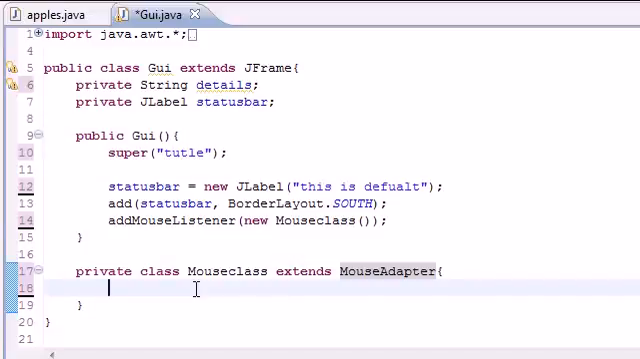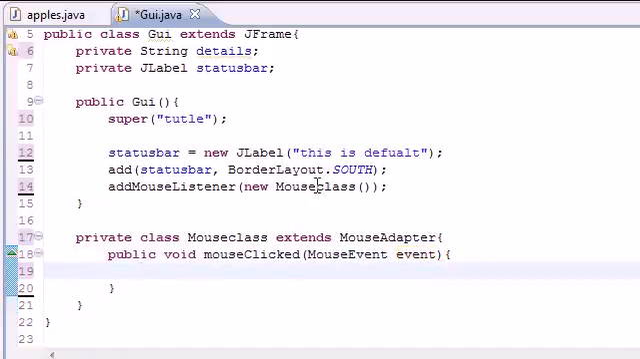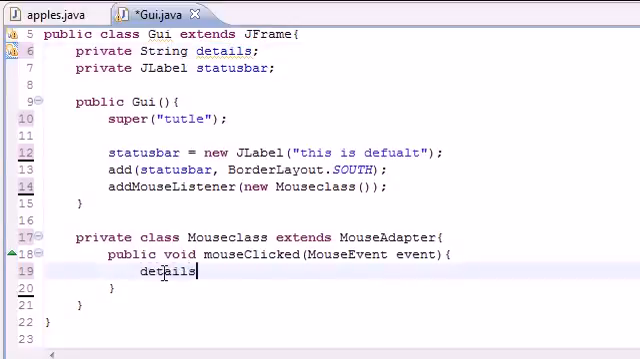So the only thing we're going to want to be working with is public void mouseClicked. That's the only thing we care about, when they click. We don't care when they drag or anything else like that. So put MouseEvent. Can I not type? Seriously. MouseEvent, and let's type what we want to happen when they click the mouse.